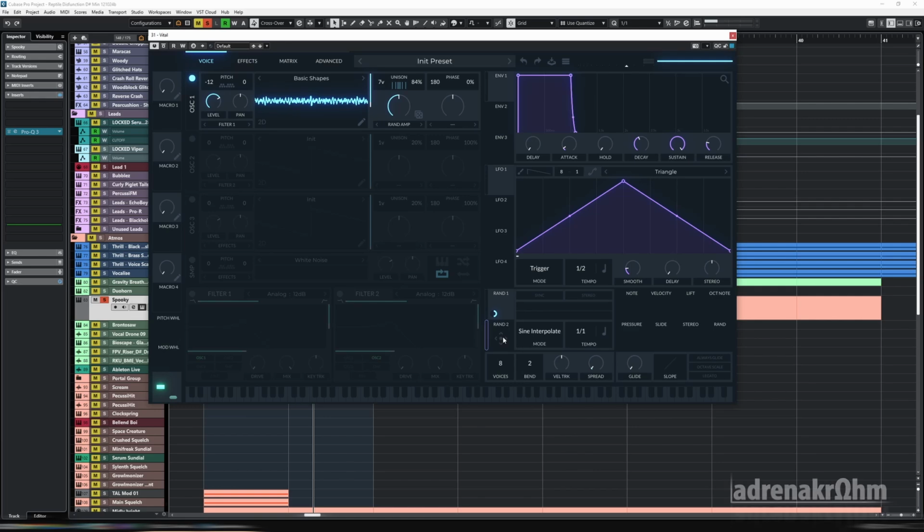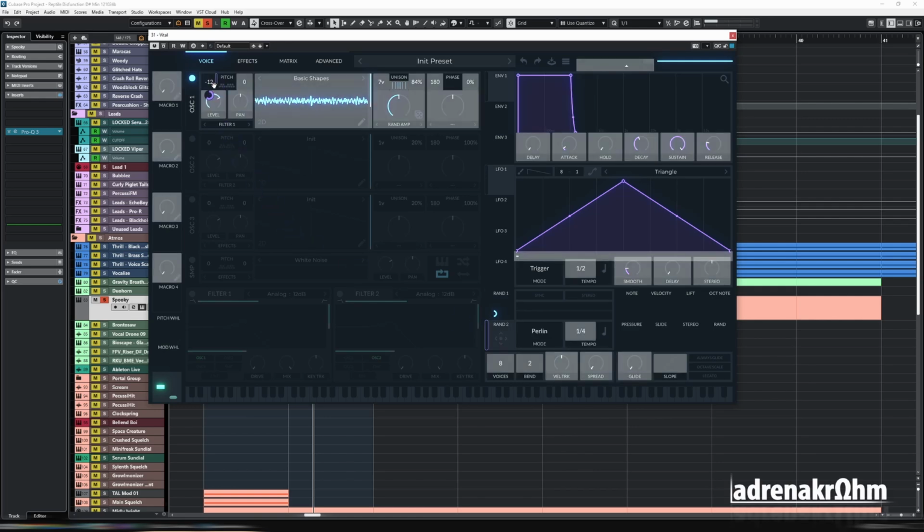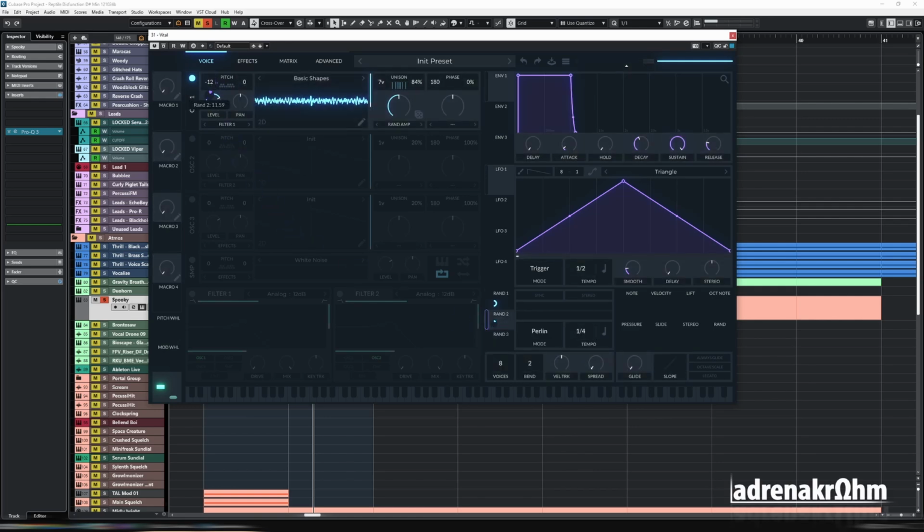Let's now add a second random onto the pitch. We just want just a touch of this. Once again, sine interpolate. And then we'll choose a similar rate. Maybe 2/1 for this.